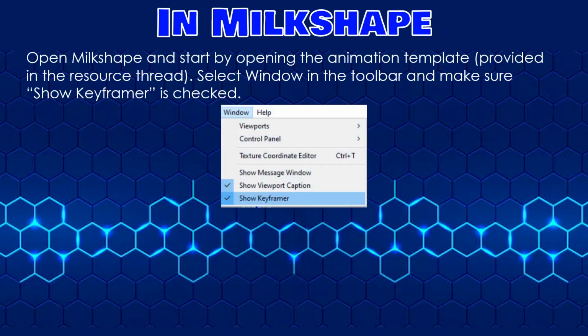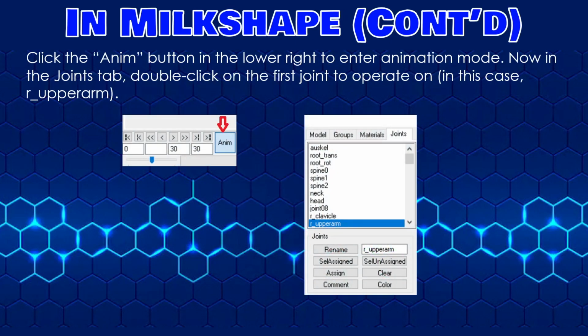Then, open Milkshape, open the animation template. I provided a male skeleton and a female skeleton in the resource post. Then select Window, and make sure that Show Keyframer is checked. Then, we click on the ANIM button, and we go to the Joints tab, and we scroll down the tab until we find the joint that we want to move. In this example, I'm double clicking on right upper arm.